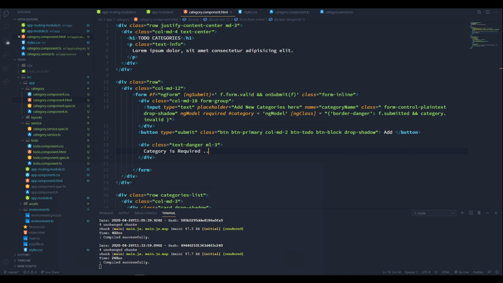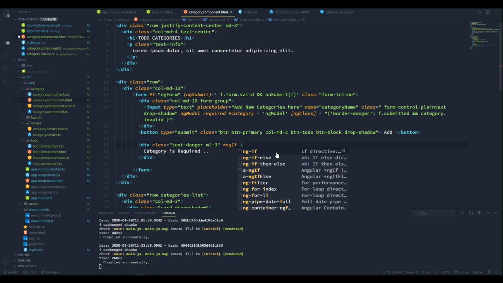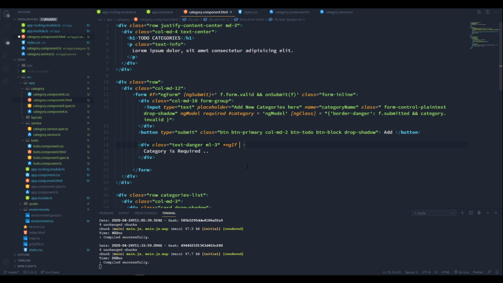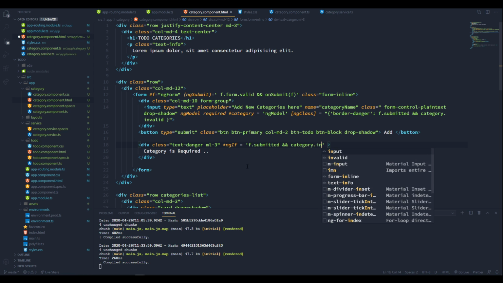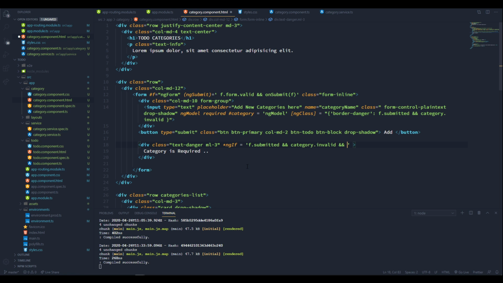So let's add a condition to show this error message when we pass empty data. Now we are going to use the ngIf directive, star ngIf. This I must be capital. The equal sign. Inside quotes, add these conditions. f.submitted and operator, category.invalid and again and operator, category.errors.required. So here we passed these three validations.